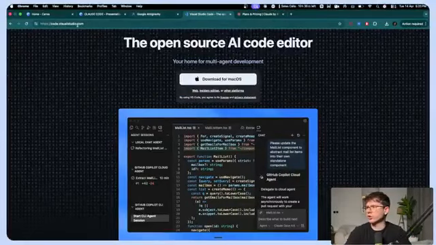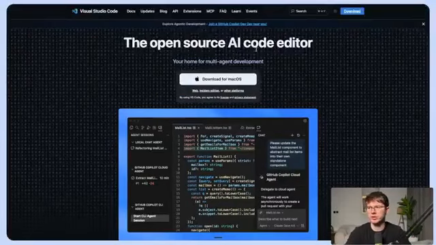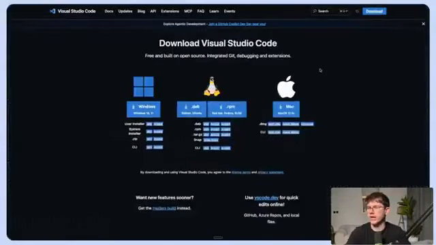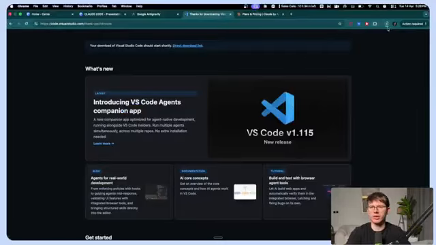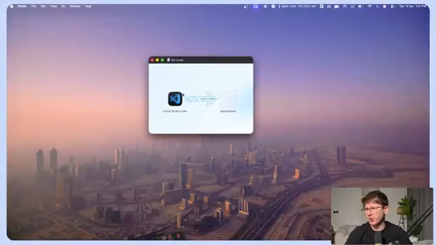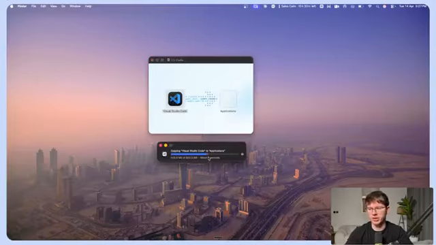All you have to do is go to code.visualstudio.com and you'll get to this page right here, the open source AI code editor. You can press download for macOS if you're on macOS, or you can press download here and you'll be able to go on this page and you can choose your device right here. I'm just going to press Mac here. As you can see now, it's downloading the application itself. We have this little pop-up come up. It says happy coding. We can drag this across. Now it's going to download the actual application in our computer.